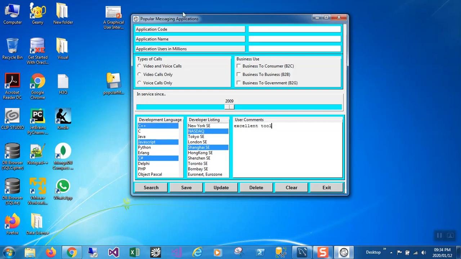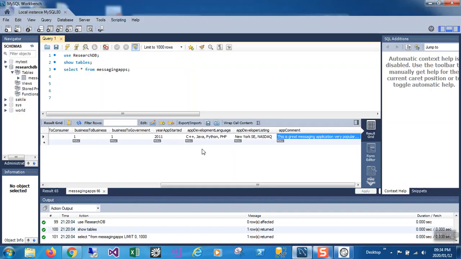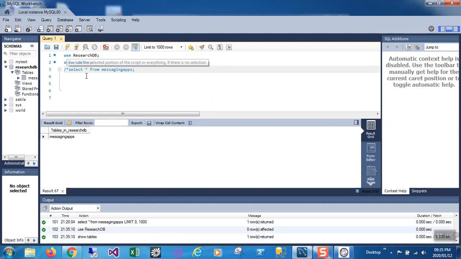But just to see what happens when we have captured this information. When we've captured this information, it is stored in this database here. So I've got an instance of MySQL, and in there I've created a database called ResearchDB. But let's quickly see how many tables. All right, so I'm saying use this database and show me the tables. So it's showing me there's only one table in there, and that table is called messaging apps.